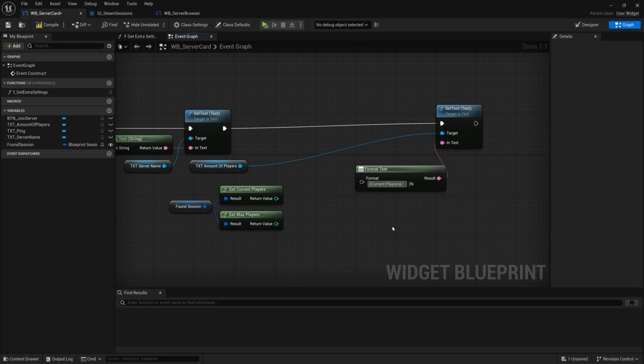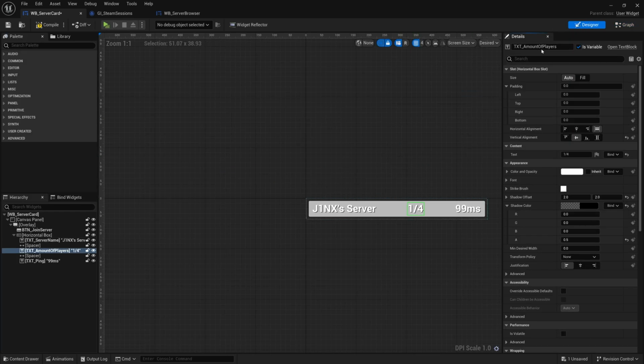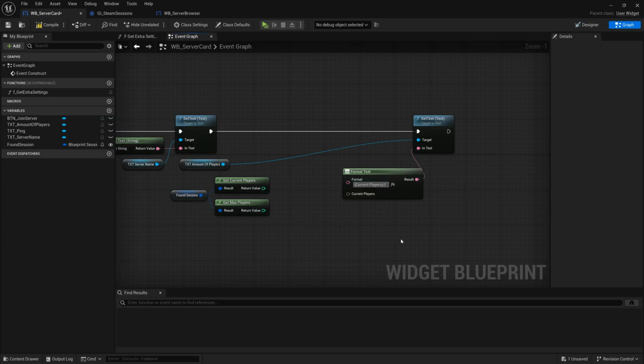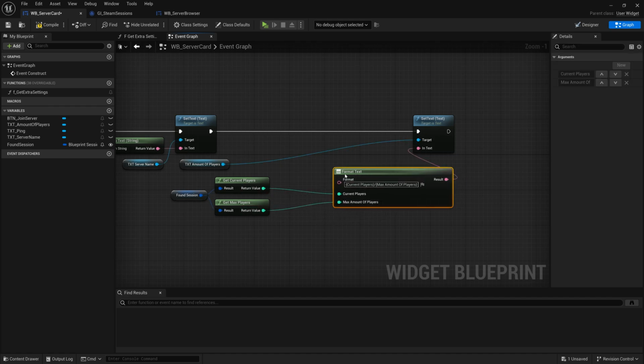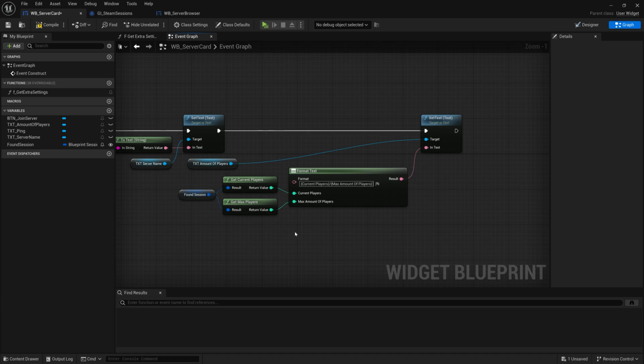And now we need a slash because we have this here in the name. We have the slash here. And here after the slash, let's make curly brackets again. And let's call this one max amount of players. And let's remember to finish it with a curly bracket. So close it up. And now you see whenever you make curly brackets, you get new entry points and you can plug in the variables here, current players and the maximum amount of players.